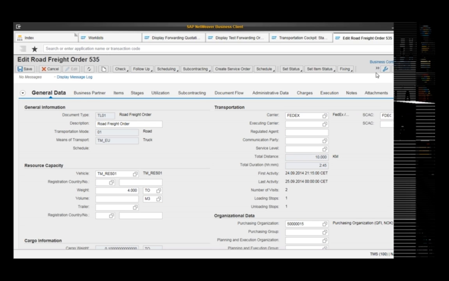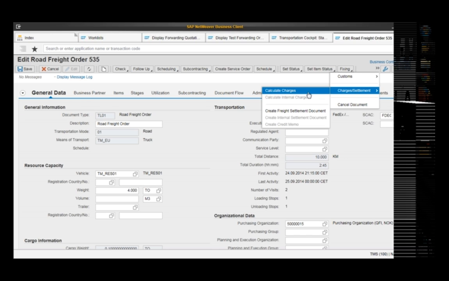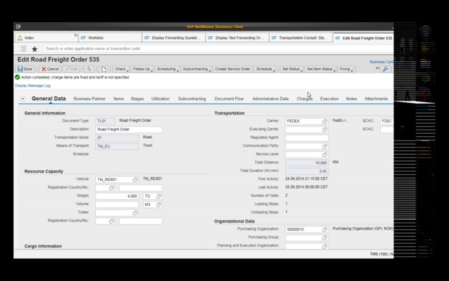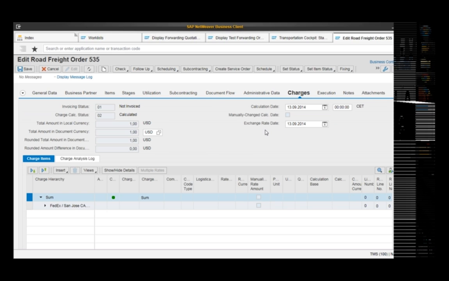So I'll select the tab for charges and settlement, and then just click on calculate charges. It says that action has been completed, charge items are fixed and tariff is not specified. So this is the charge that has been calculated. Now I'll go ahead and create a freight settlement document.